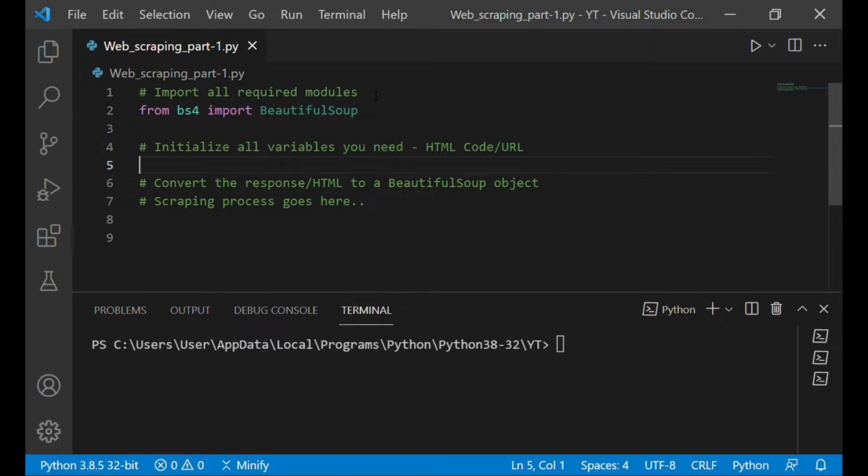So let's start with a very basic piece of HTML code. Let's call it html_code is equal to, and let's put a p tag here with some random text, maybe "Welcome to web scraping tutorials using Python."